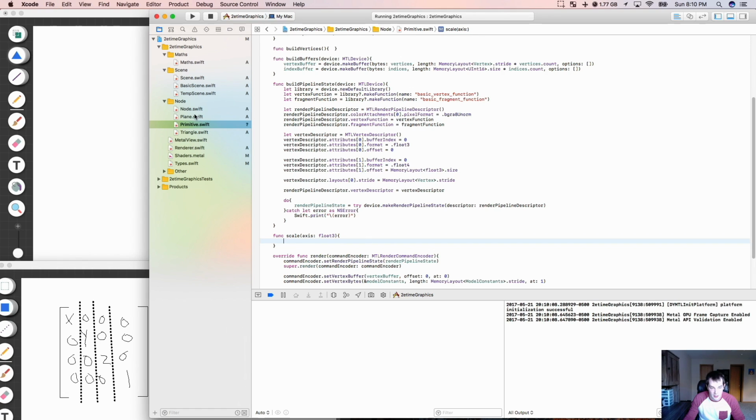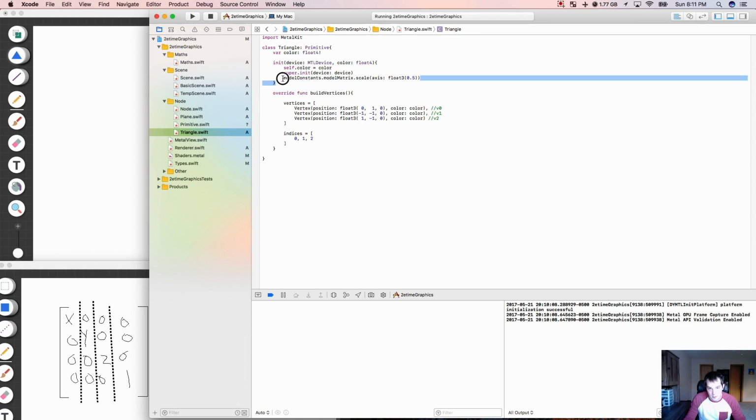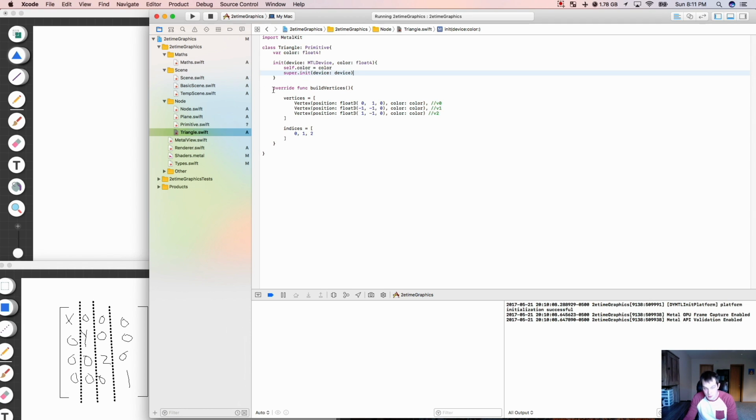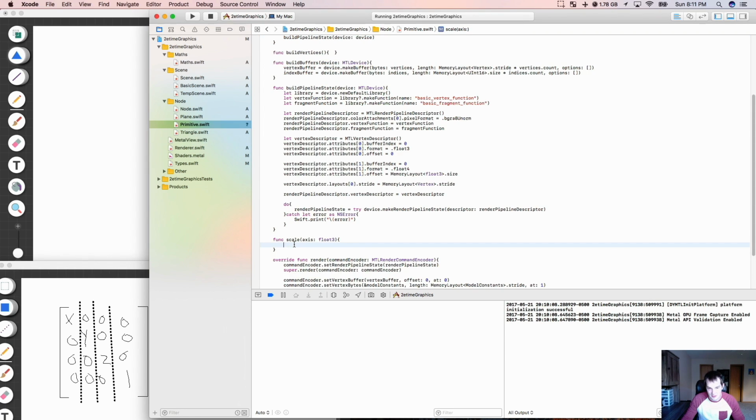And then I'm going to go and take this from here. Oh, that's not what I'm going to take. I'm going to go to the triangle. Put this in primitive. And then we'll have to have some sort of a renderable class that will do this for us, but I'm going to just keep throwing it in primitive because it's easy that way.